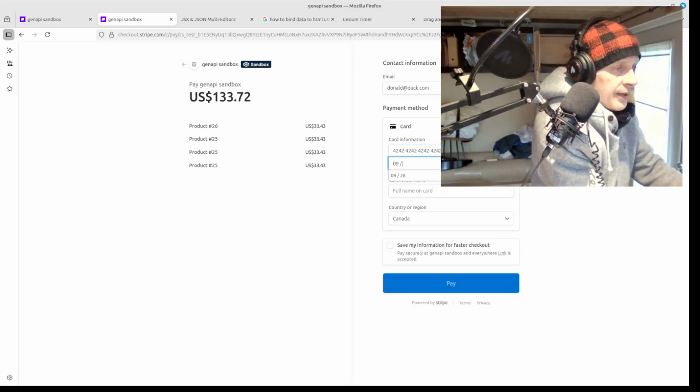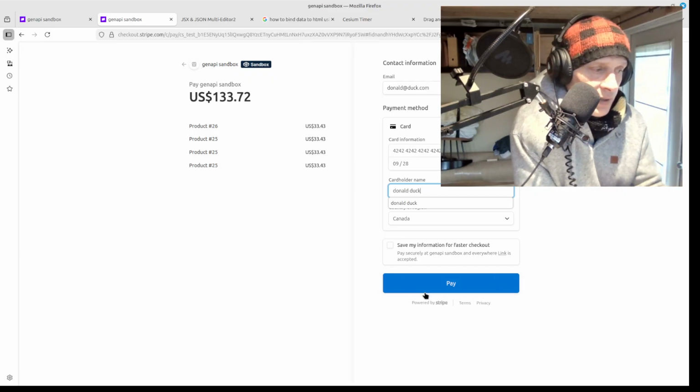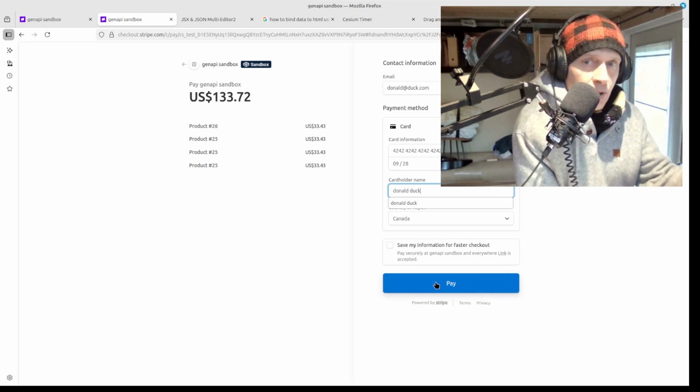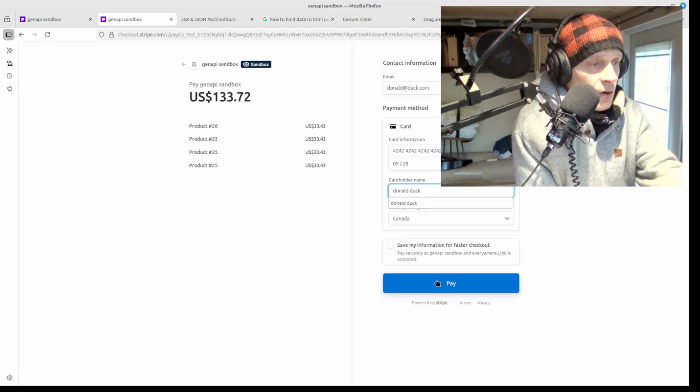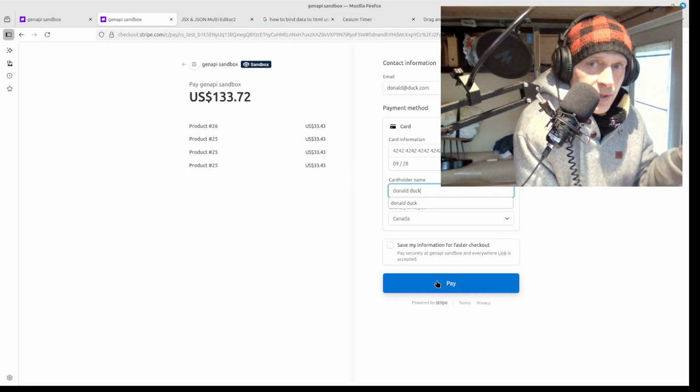So we're going to put in some fictitious card just to do this payment. I want to show you the process of making the payment. Now Stripe is going to handle this, and it's going to come back with either success codes or error codes depending on whether the card went through and got processed. So Stripe is going to handle the payment.